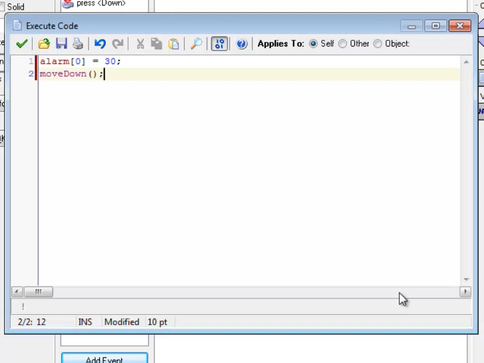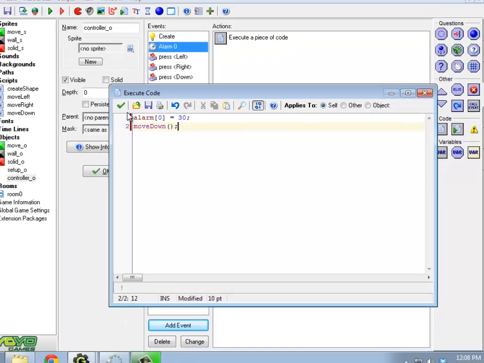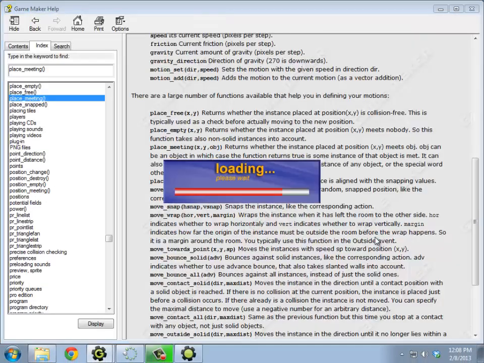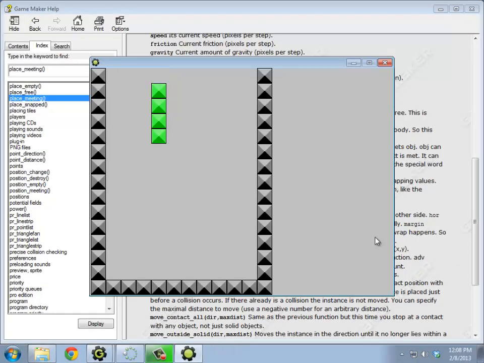All right, so in theory, this should be automatically moving down. Yay, I love it when theory and practice are the same thing. And down it moves, it should change into solids. There we go.